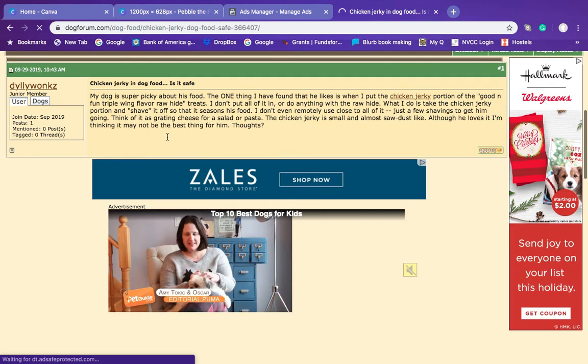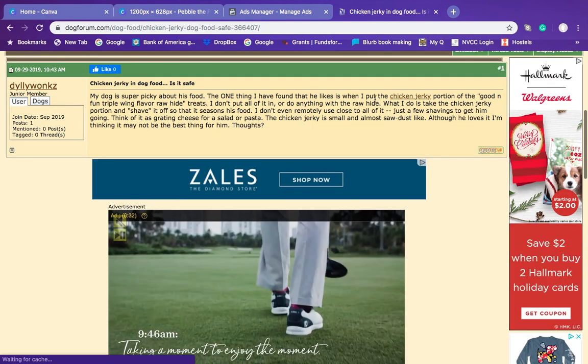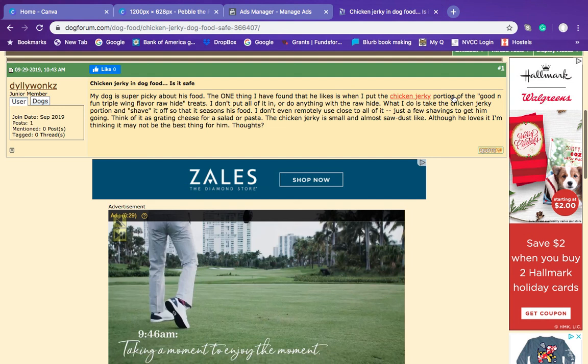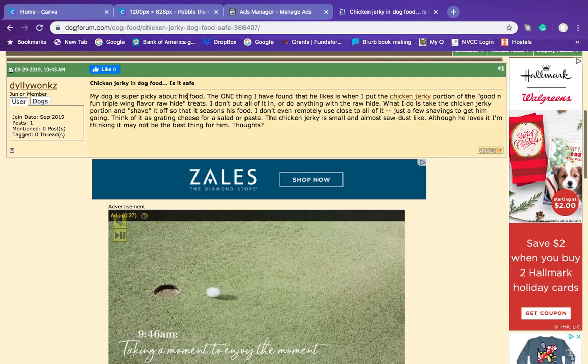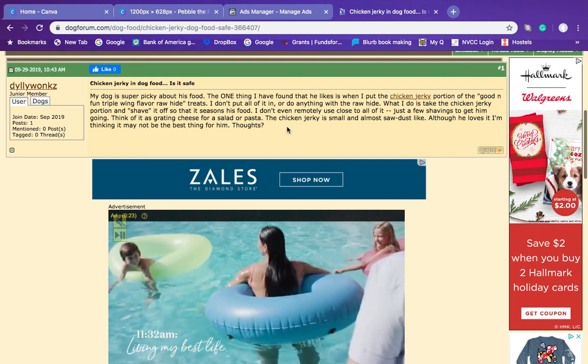Alright, so my dog is super picky about his food. The one thing I found that he likes is when I put the chicken jerky portion of the Good 'n' Fun rawhide treats. I'm going to put all of it.